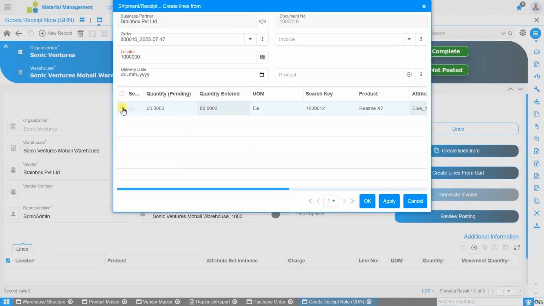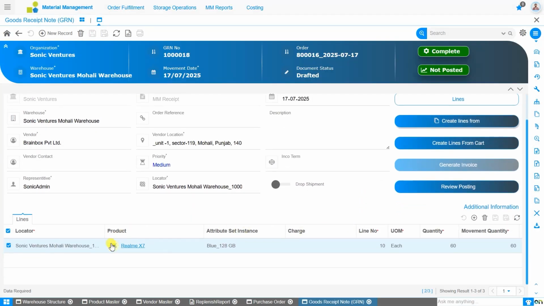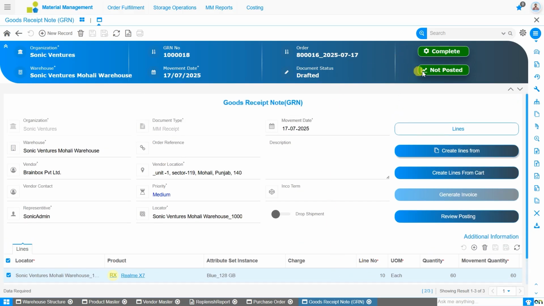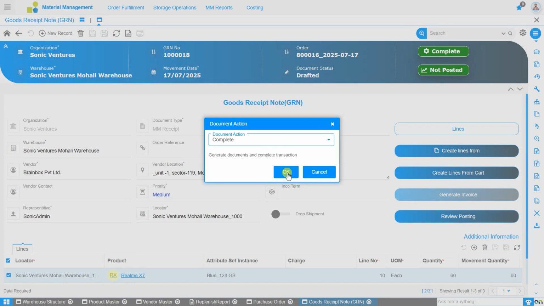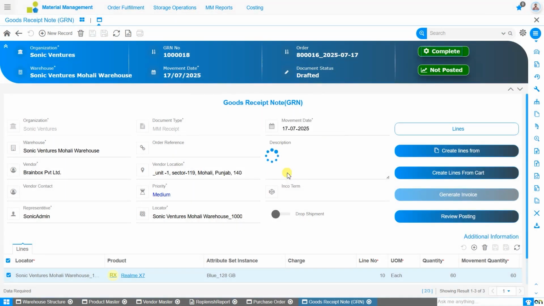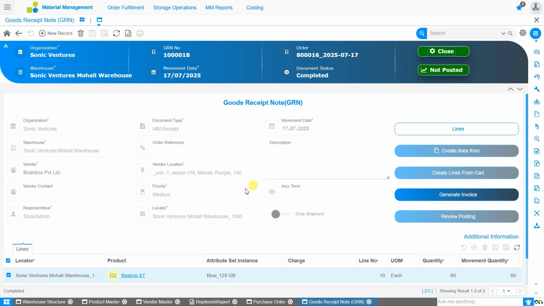The product list from the order will appear on the Create Lines From page. If you want to receive a partial quantity, you can edit the quantity directly on this page. For now, we will proceed with the full quantity. Click OK to insert the lines. You can verify the quantities in the composite view. Finally, click on the Complete Document Action button and confirm by clicking OK to complete the record. This ensures that the quantities have been received into your warehouse.